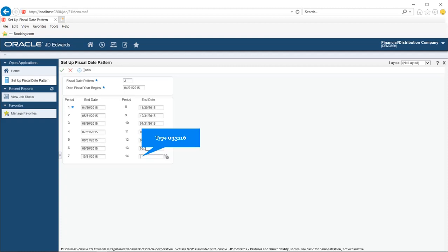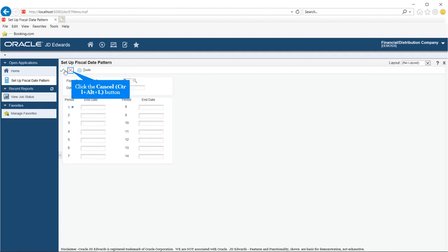When you have filled up all the details, click OK button to save the record in the database. This will create a new date pattern which can be further used while setting up company for the organization. Now, click the Cancel button.